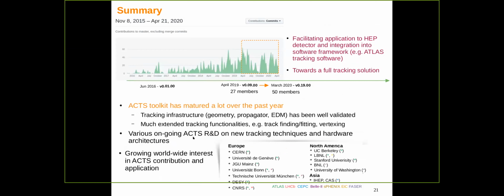Okay, so let's summarize my talk with some repository history of ACTS. So this is the repository history of ACTS. In 2016, we had the first release of the code, and 1 year ago, we had version 9 of ACTS, and 1 year after, we have version 19. And the ACTS members for this repository has grown from 27 to 50 over the past year. And as you can see here, there are a lot of commits going to this repository in the past year.